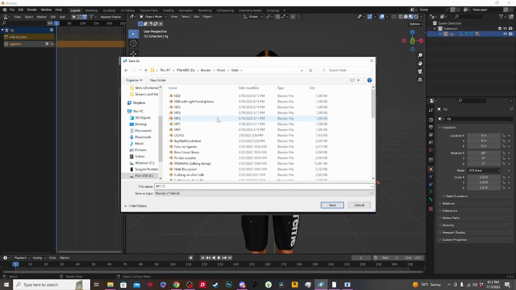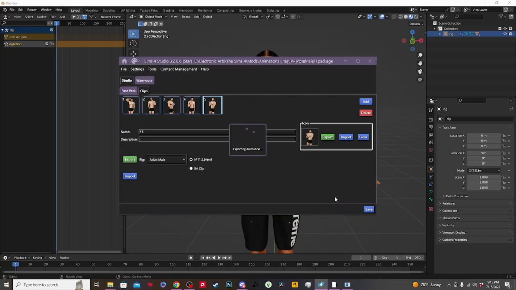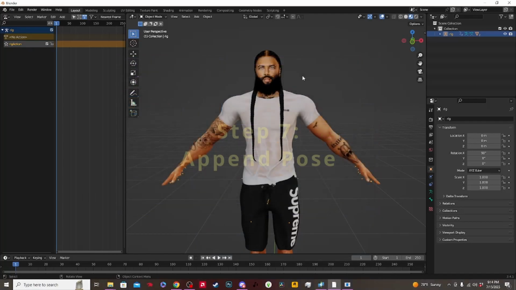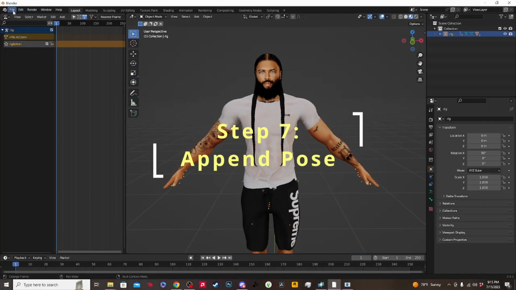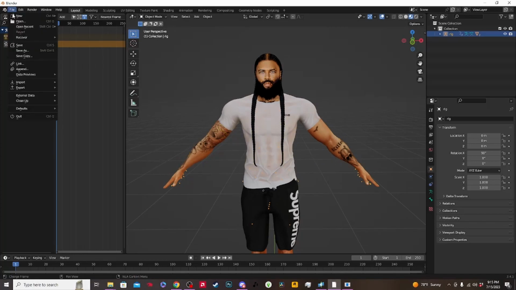You can either just save it to wherever in your poses folder, or you can organize it like I do. It really doesn't make a difference, but you're going to save it. Once it's saving, it'll say exporting animation. So now we got the pose. What you want to do is go back to Blender. We're going to go up to File, and then we're going to see this little clip over here. We're going to hit Append.